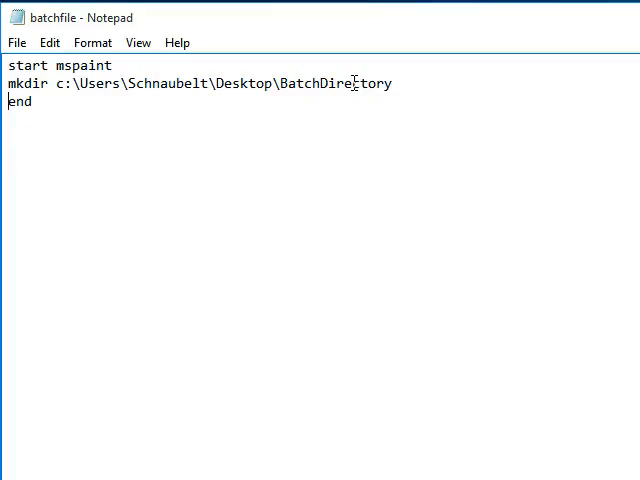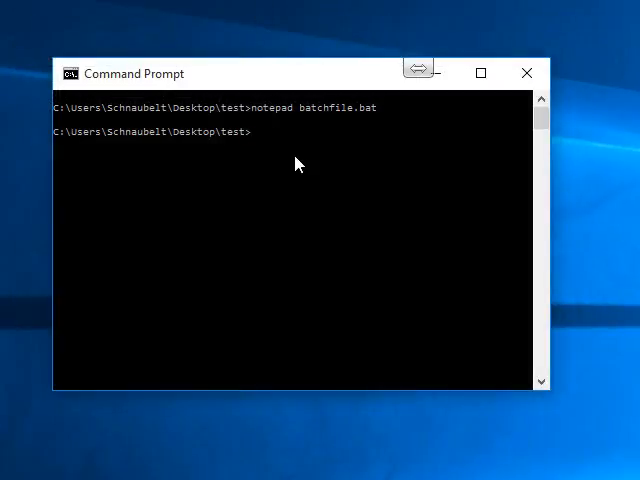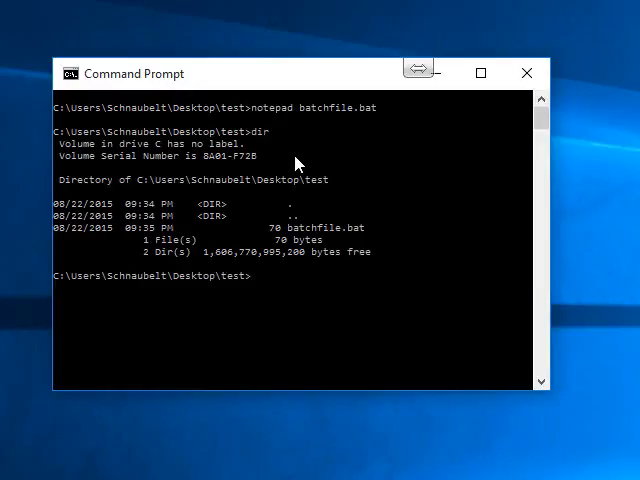I'm going to actually give a tutorial on exactly what I want you to do for your assignment, and we'll move forward from there. So let me go ahead and save this. I just press Ctrl S to save and Alt F4 to close. And if we run the dir command, you notice that it is a 70 byte file, batch file.bat.